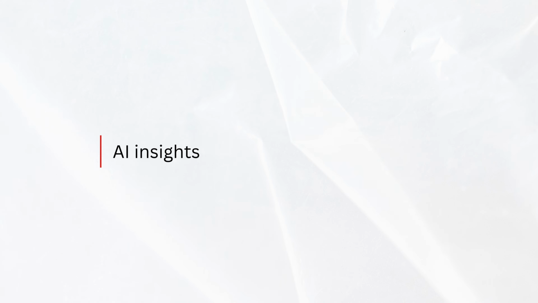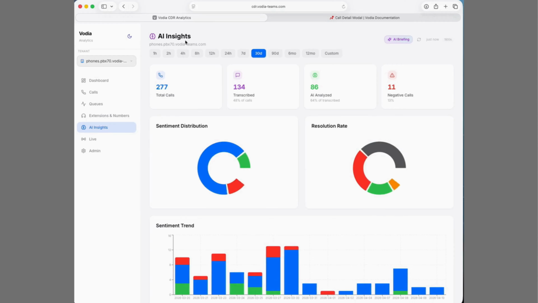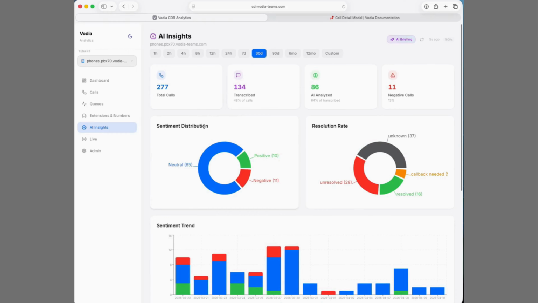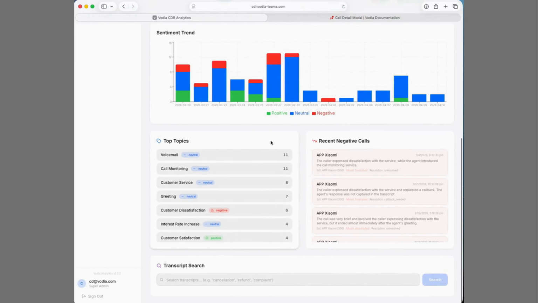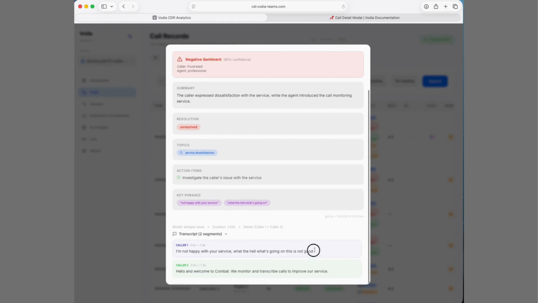AI Insights. The AI Insights tab takes you beyond simple metrics, providing a deep dive into the emotional health of your customer interactions. By visualizing sentiment distribution, resolution rates, and sentiment trend charts, you can track resolution success and customer happiness at a glance.